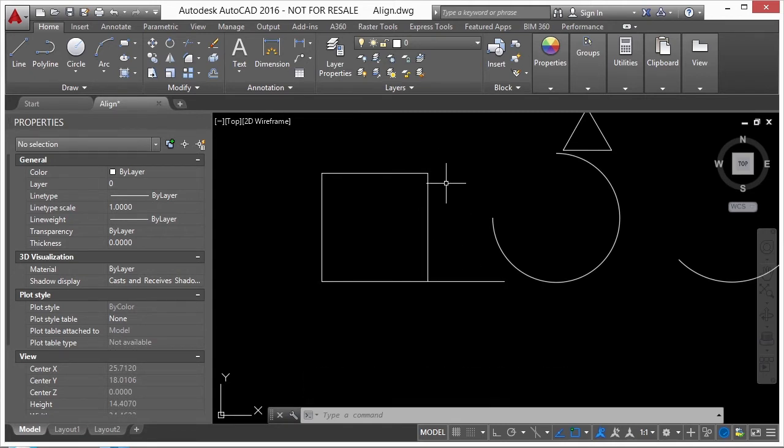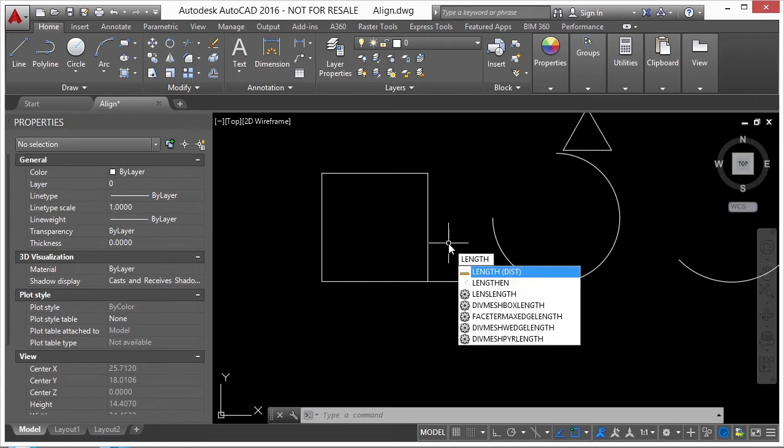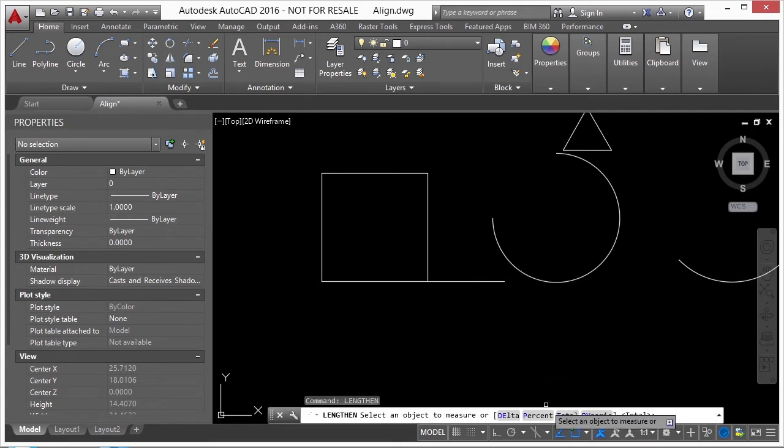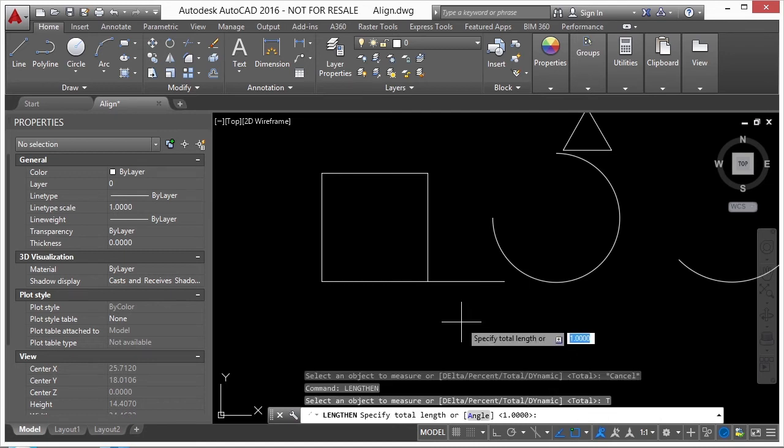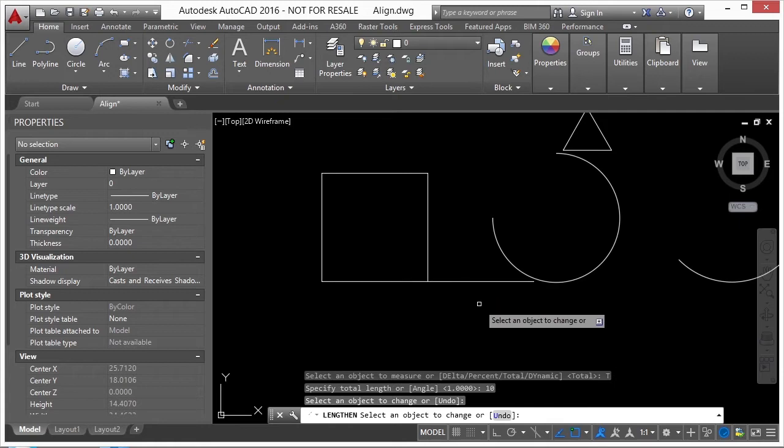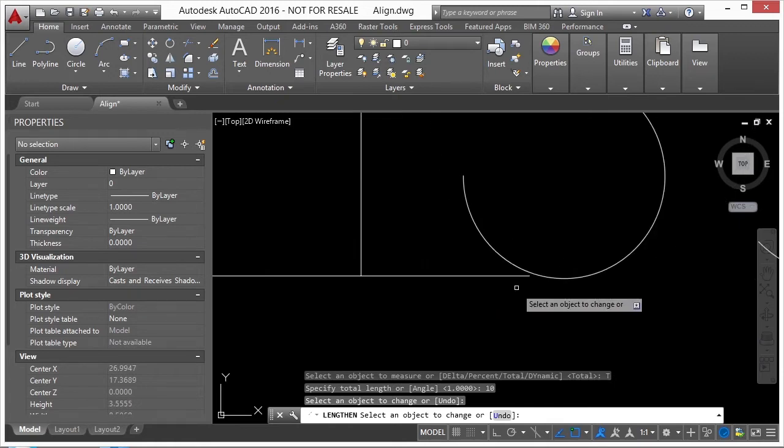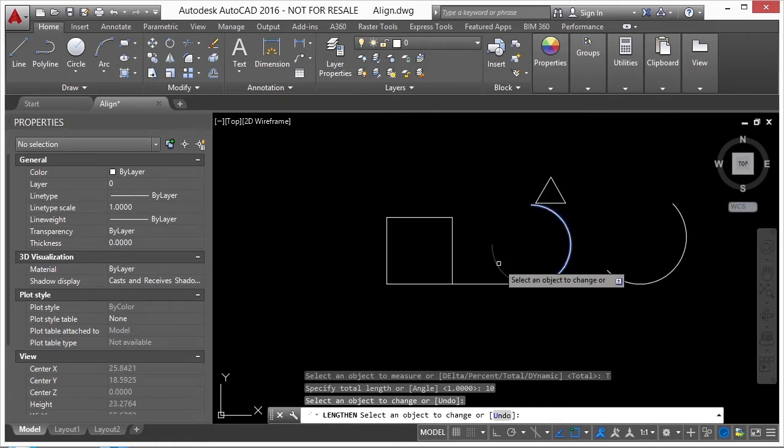Now the total is just the total length. So if you say, I want this line to be 10 units long, so I will go with total, and I'm going to say, I want it to be 10 units long, press enter, then I select it. See, it bumped it up right here just a little bit. Now if I pick the arc, it's going to make it 10 units long.